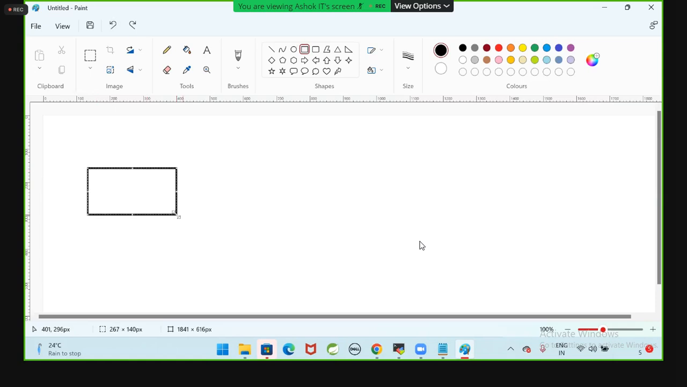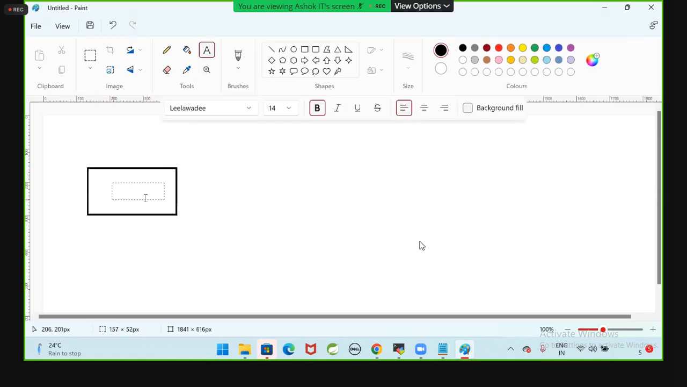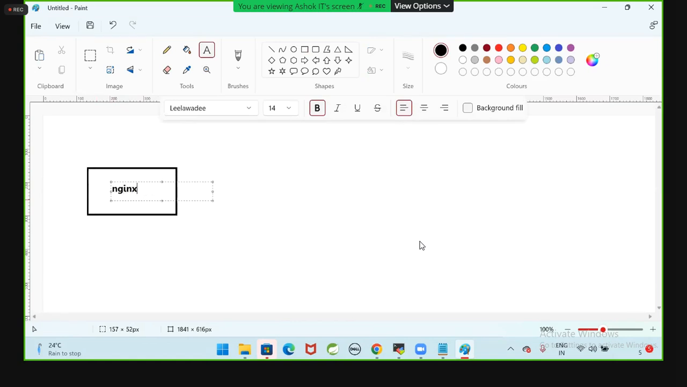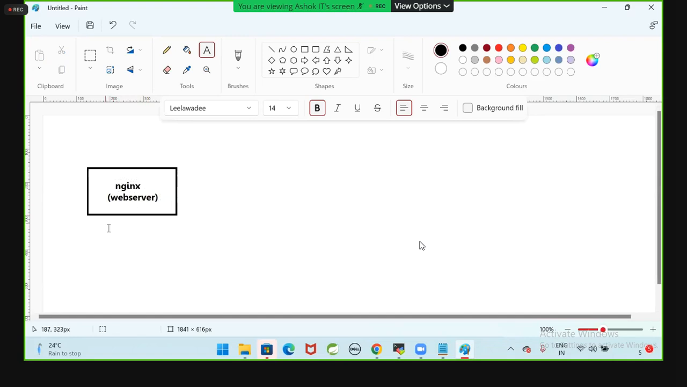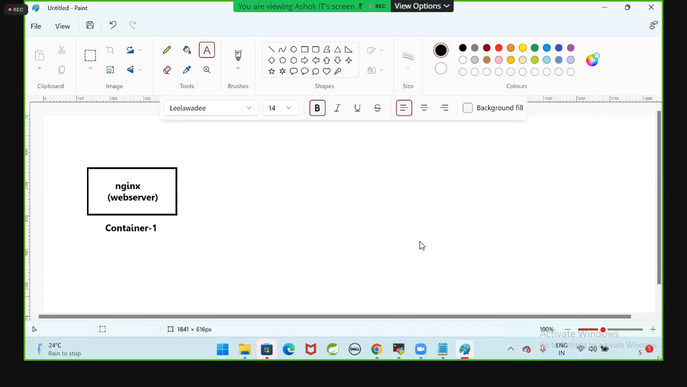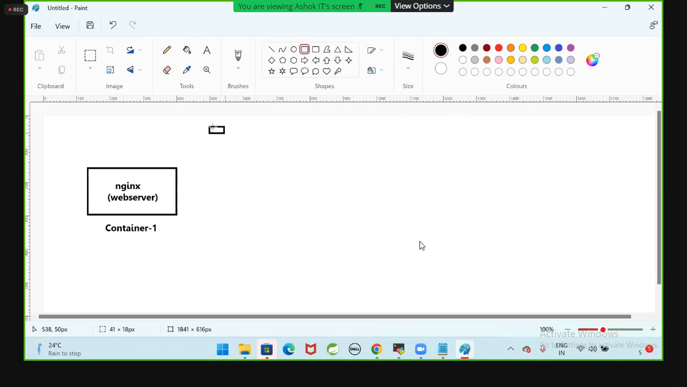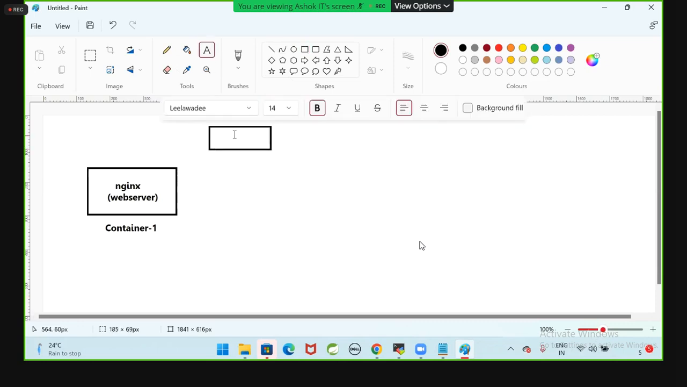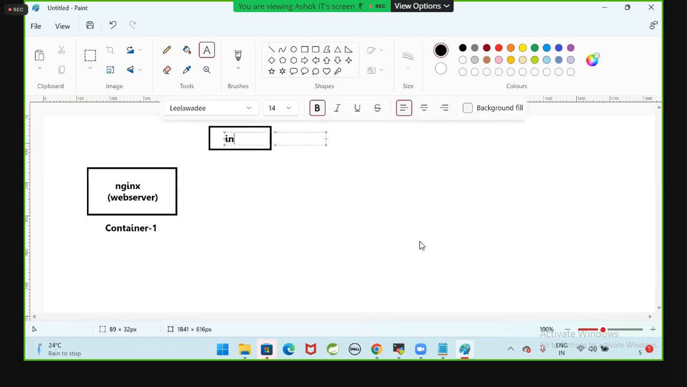Here, in this container, I am running an Nginx server. Nginx is a web server. To host a static website, I'm taking Nginx. So this is my container one. It is running in Docker, right? This Nginx is going to access one file called index.html.